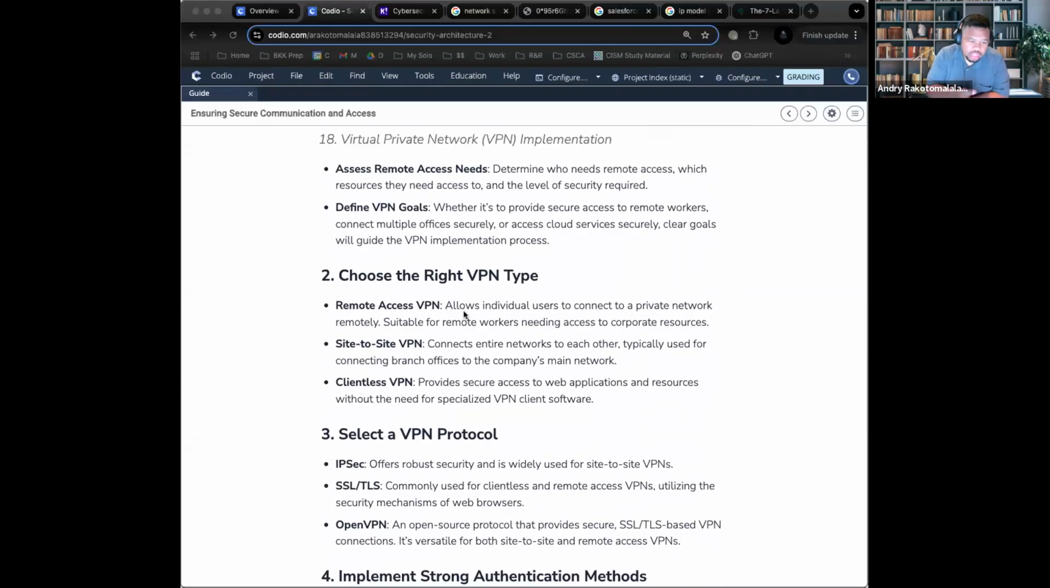Then there's site-to-site VPN. I don't see that often. It's connecting an entire network to the actual internal system. So if you have two branches, right? The branches need to connect to each other so they can share data. That's all it is. It's like site to site.